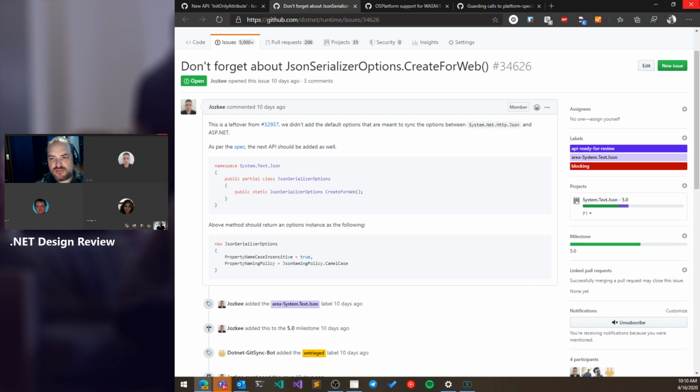I mean, the discussion that we had that David was talking about was that this is very specific to ASP.NET, and CreateForWeb. Does that imply ASP.NET? Does it apply to the current version of ASP.NET? What if they change these settings in the future? It would be a breaking change, I think, if you add a new setting here. Yeah, so that's the thing, right?